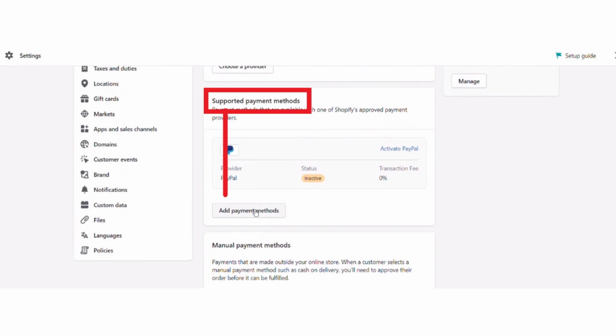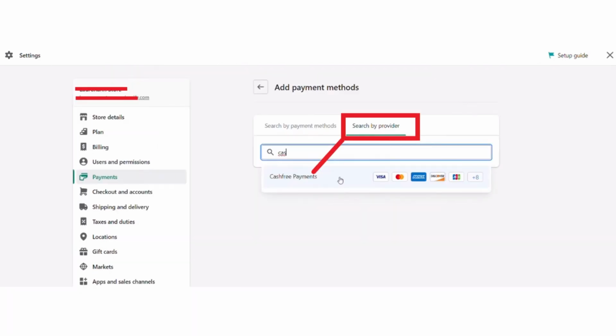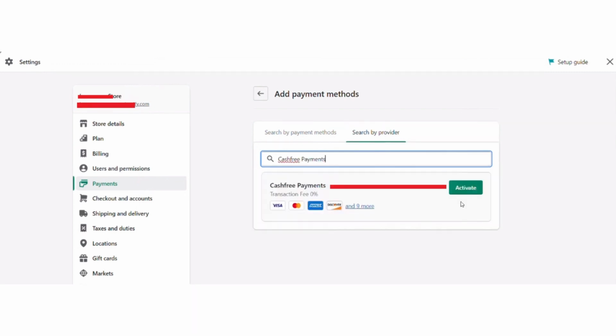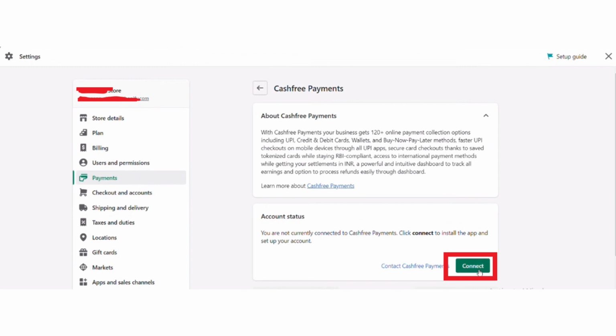And after that, search by provider and search for Cashfree Payments. Now click on the activate button and then click on the connect button.